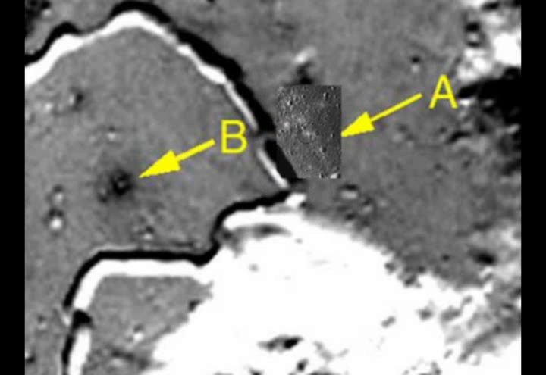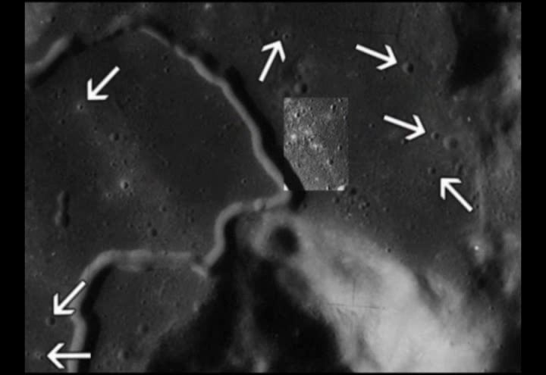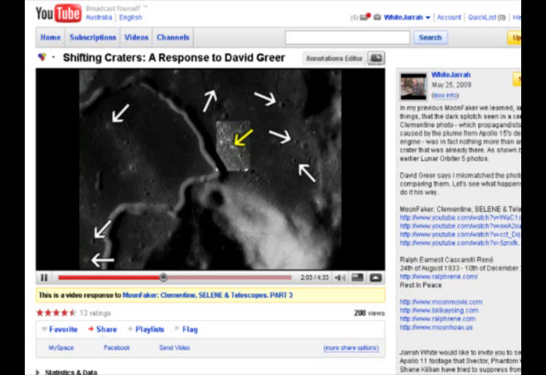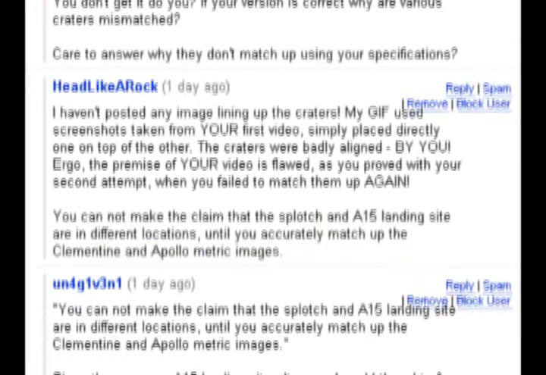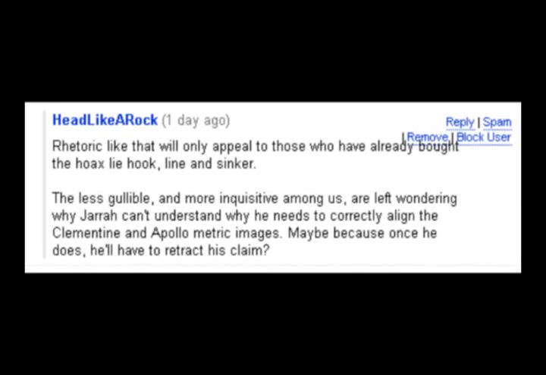Here's the photograph seen as we arranged them in my video. But if we rearrange them to Greer's specifications and then flip through the images, we find that various craters are mismatched. Again, even though I followed his instructions, Greer claimed I mismatched them, going so far as to allege that I refused to align them correctly because I would have to admit to error.